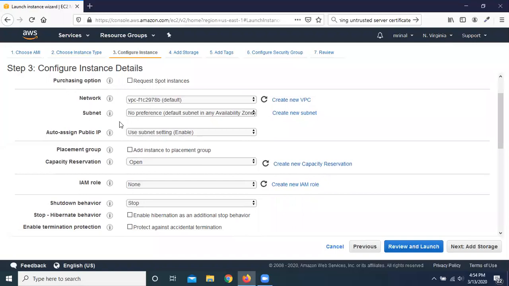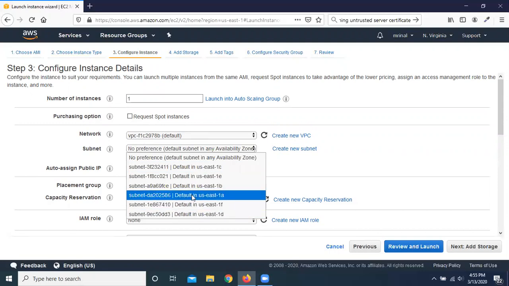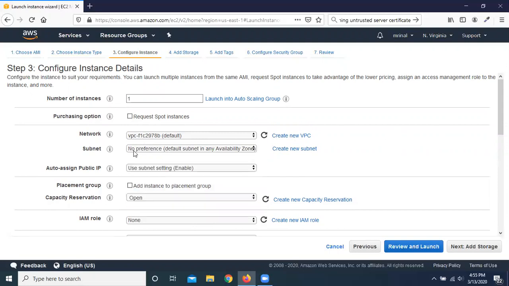And the next one is subnet. A subnet is actually a range of IP addresses that we will use in this VPC. If you click here, we have a lot of options: 1, 2, 3, 4, 5, 6 subnets. You can select any of them, or you can select no preference, so that you will use the default subnet in any availability zone. One thing is very important to understand: one specific subnet can be in a single availability zone. That means one subnet cannot span multiple availability zones, but one availability zone can have multiple subnets.